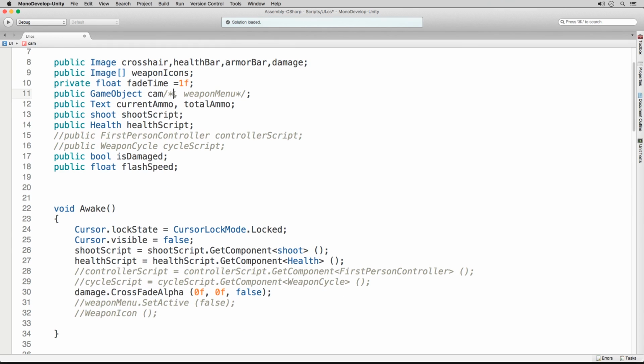Next, within the public GameObject section, we have a public GameObject weaponMenu. Now, the reason why we're including weaponMenu here instead of as an image is because if we disable the image itself, the child elements will still be enabled. So if we use it as a GameObject, it'll disable all the child elements as well. So we have the public GameObject cam and also weaponMenu.